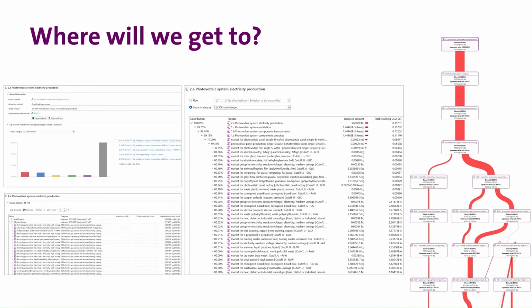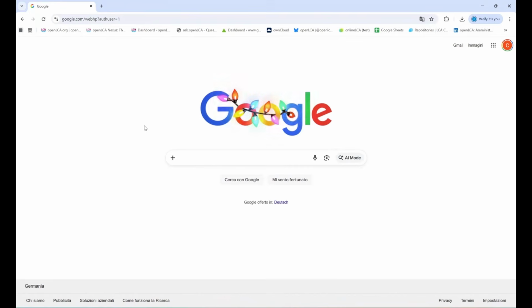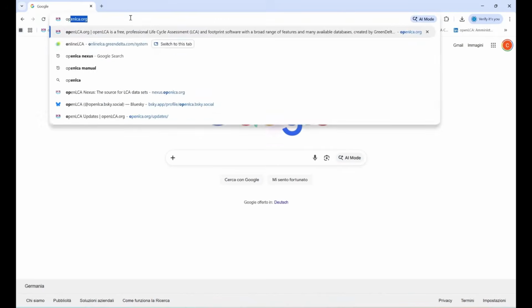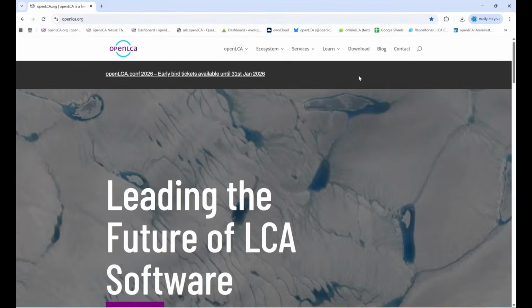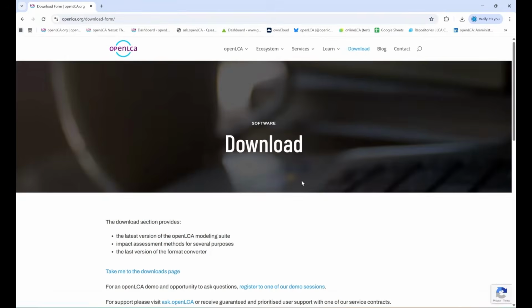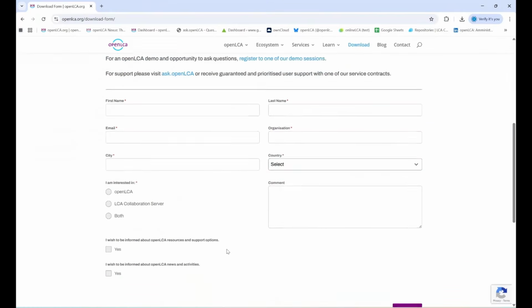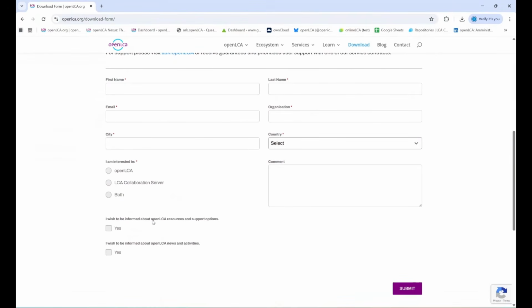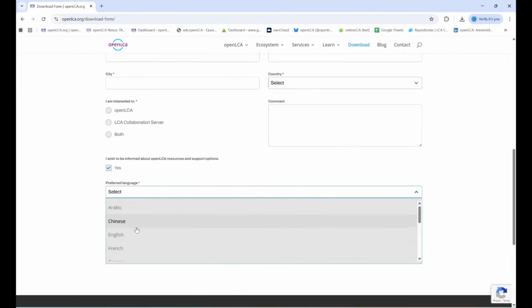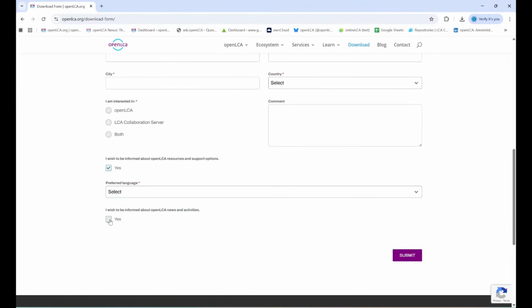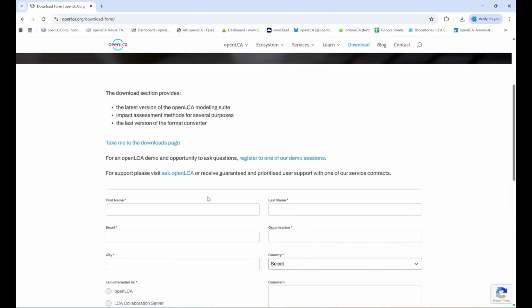So let's get started. The first step to start using openLCA is, of course, downloading the software itself. To do so, we can visit openlca.org and the download section. Here you will also find a form that you can decide to fill out in case you want to receive some info about our openLCA resources and support options, and you can also select your preferred language. And you can also tick here in case you want to receive our latest openLCA news. But let's go to the downloads page.